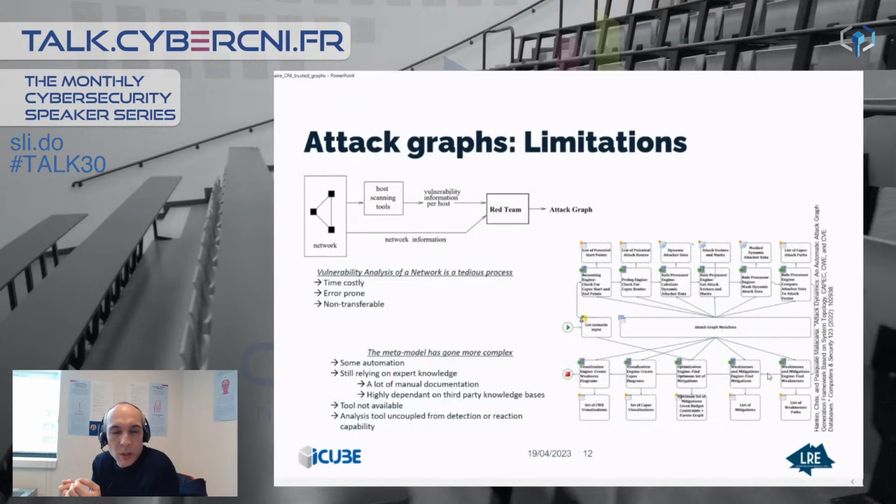The limitation of this is the process of building the attack graph, deploying the probes, and analyzing it is really tedious, really manual, really time costly, and very specific to the target system you are considering, and absolutely not transferable, which absolutely does not match what we need nowadays.